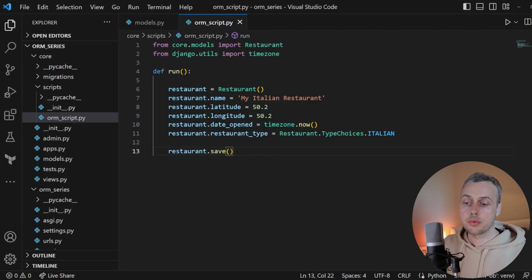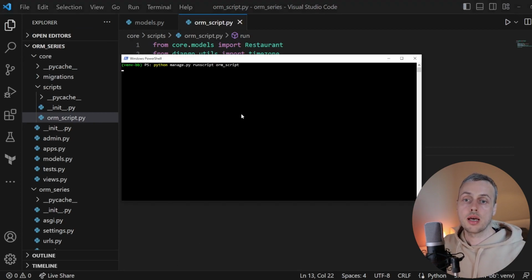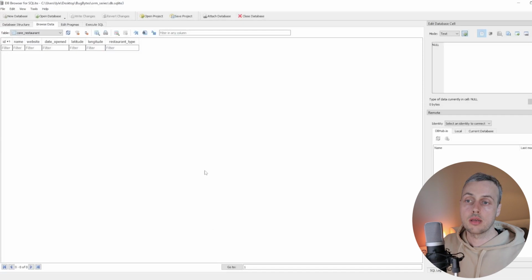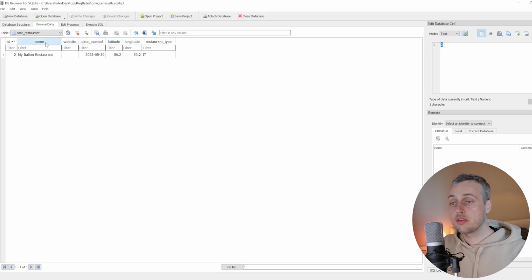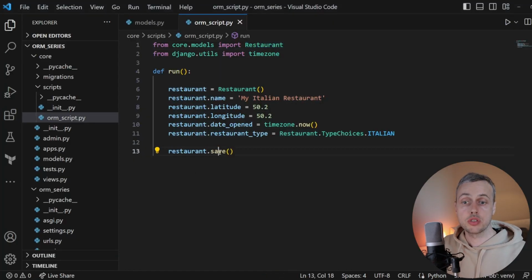So now that we've done this, let's bring up our terminal again, and I'm going to run this script, and we're going to see that that creates a row in our database. The script is finished, so let's go back to the SQLite browser and refresh this table, and you can see we now have some data in the table, and it's correctly filling in the name of the restaurant as My Italian Restaurant. The date opened is set to the current date that I'm filming this video, and we also have a latitude and longitude value and the restaurant type equal to Italian. And because we didn't specify a website, that remains the default value, which is an empty string. But the key method that's used in order to save this data to the database, of course, is the restaurant.save method. So it's very important, if you're a Django programmer, to know about the save method.